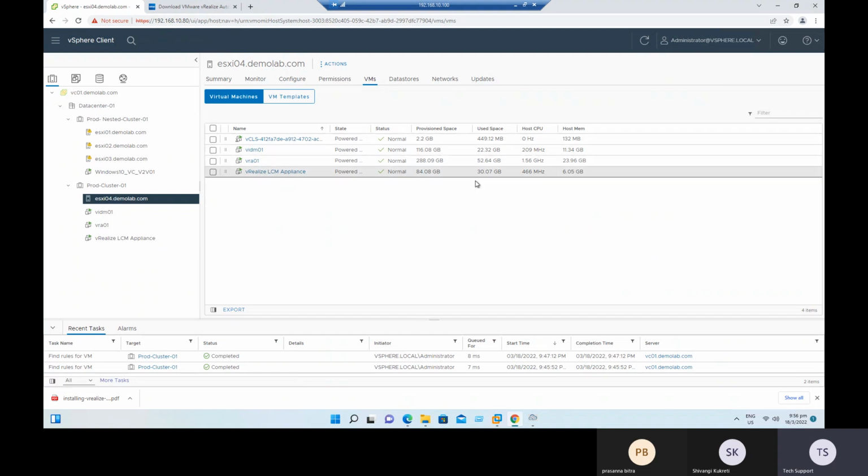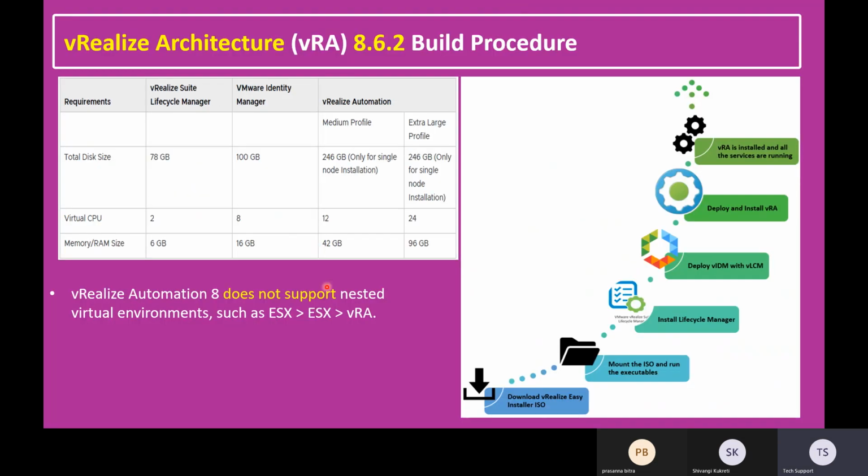Even you can see the configuration details here. See, whatever we discussed: CPU, memory, and disk sizes. Okay. So now, just minimize this and we'll go back to our slide.